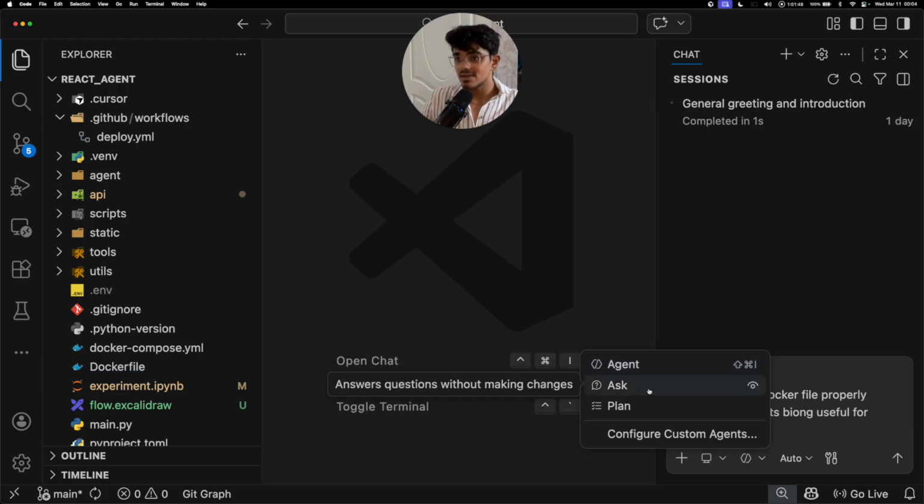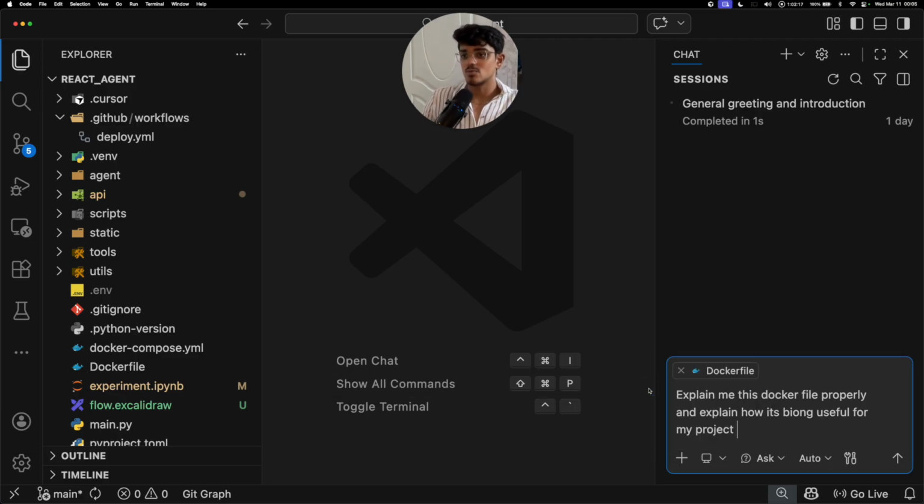Then there is the second thing, which is called ask mode. Here it's written that it answers questions without making changes. So in ask mode, you don't want your AI agent to make any changes. You want to ask something to the AI agent related to your code base. That can happen, right? For example, in this case, we want to understand what my Dockerfile is and how it is useful in my project. You don't want to make any changes, right? You want to ask. So I will select ask mode here.